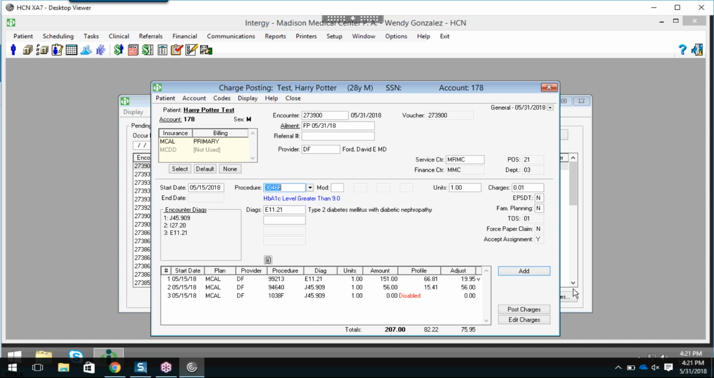Okay, so I'm going to go ahead and click Add here. This is my last procedure code. It drops down to the bottom, and as you can see, my pending charges window no longer popped up, because this patient no longer has any more procedures for me to post.